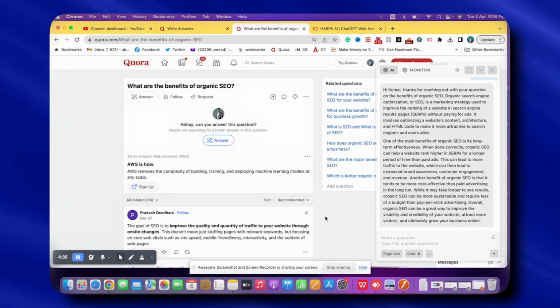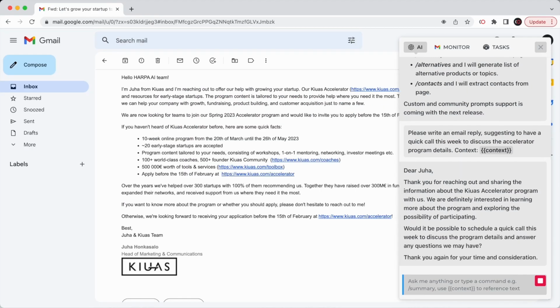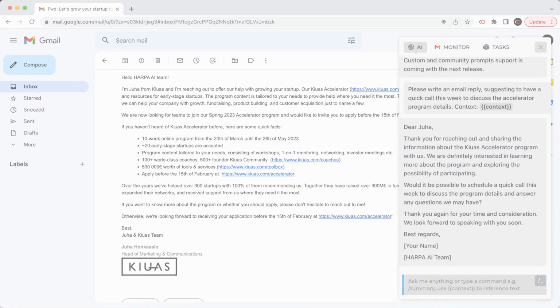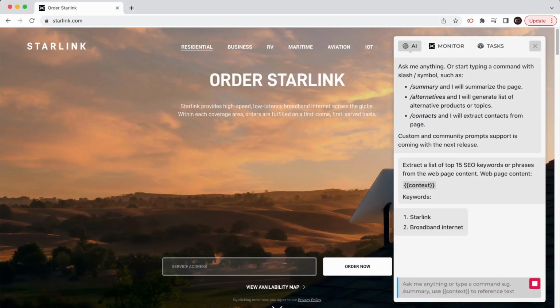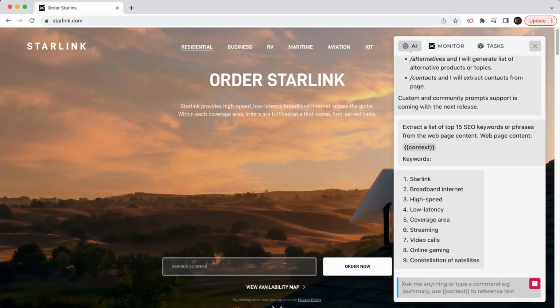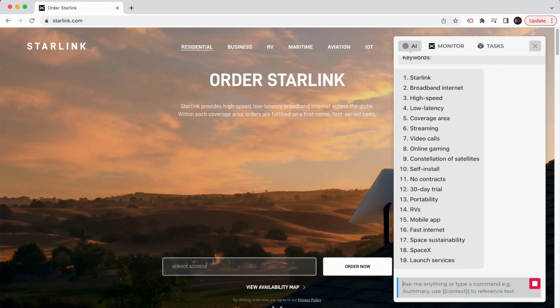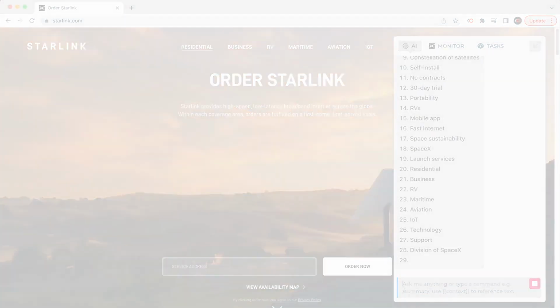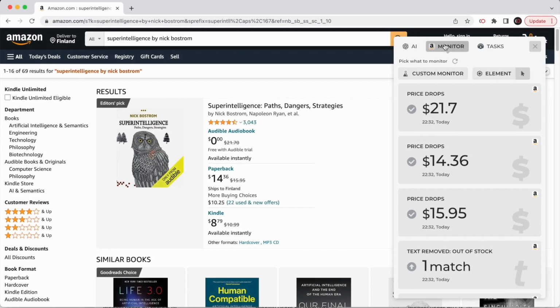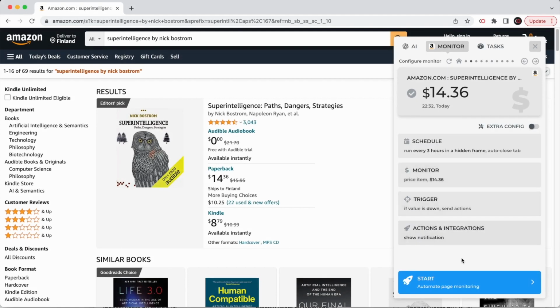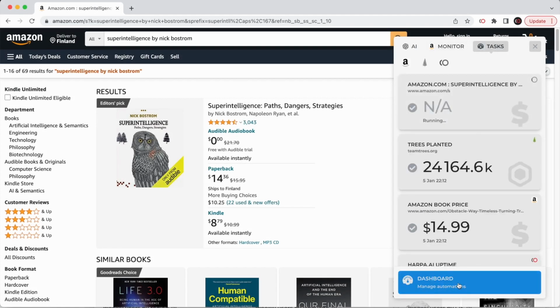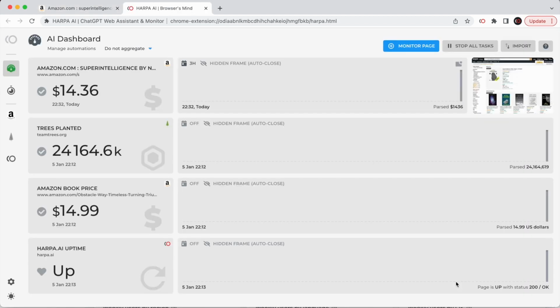Now, get ready to have your mind blown by Harpa AI's jaw-dropping reply feature. Sick and tired of spending endless hours crafting those email and message responses? Well, guess what? Harpa AI has got your back. This brilliant assistant not only analyzes the text, but also conjures up a complete response for you. Yep, you heard it right. It can dish out agreements, disagreements, crack jokes, show empathy, and so much more.